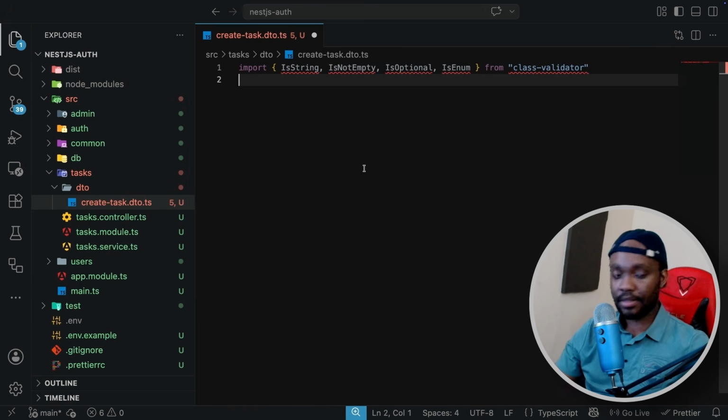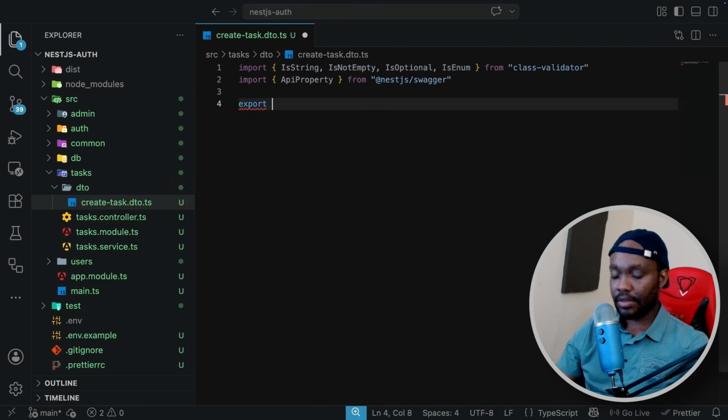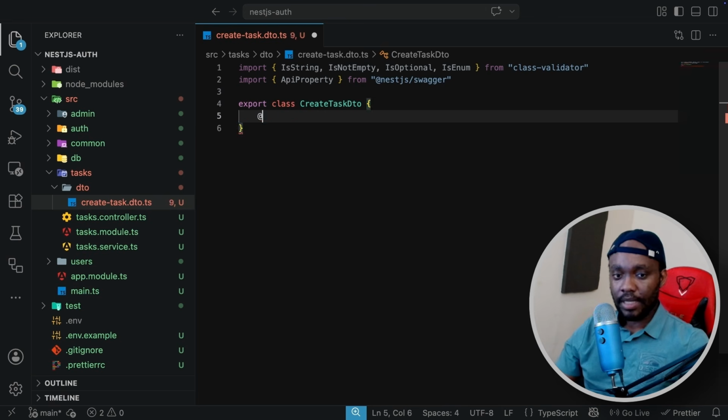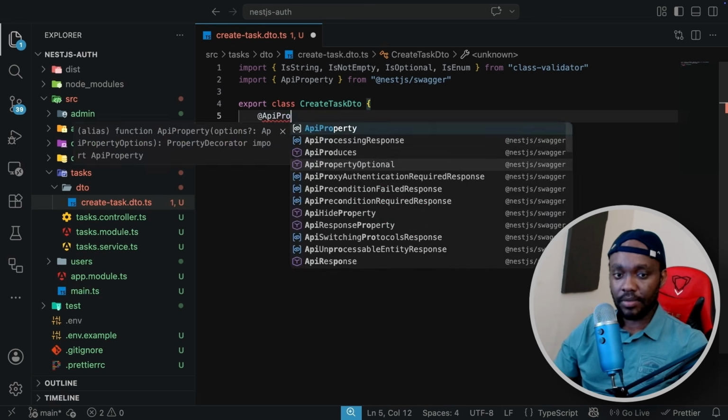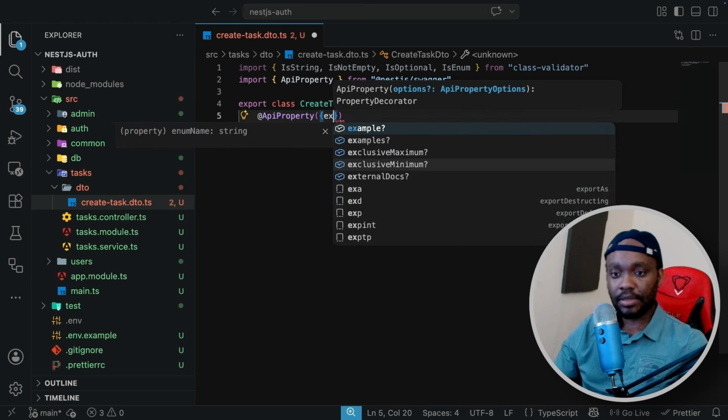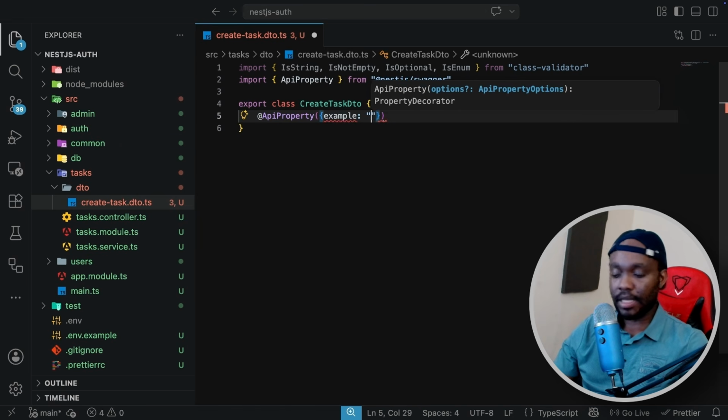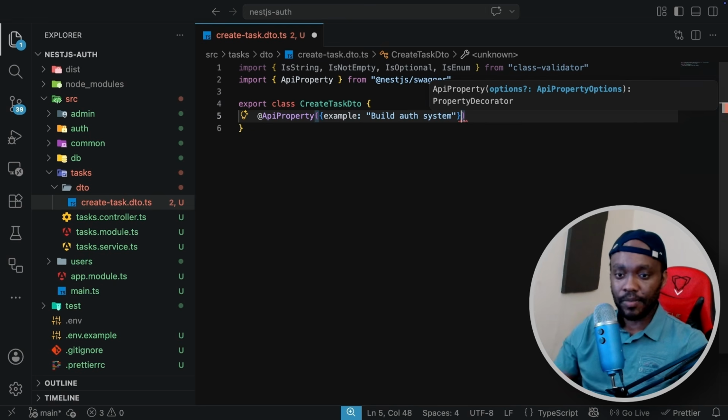All right, so let me bring in these imports in here like this, and we also need to import API property because that's not all. So here, let's import API property, which will come in from at NestJS/swagger. And now we're going to export the class create-tax.dto. Then we're going to have that API property with the example. So you want to create a tax. A tax will definitely have a title. You can say something like build authentication system. You can imagine this as your to-do title.